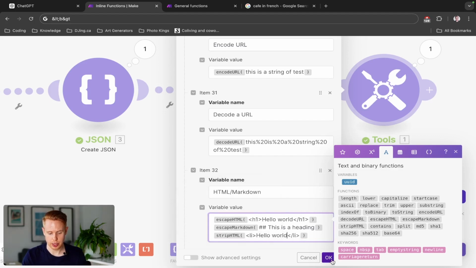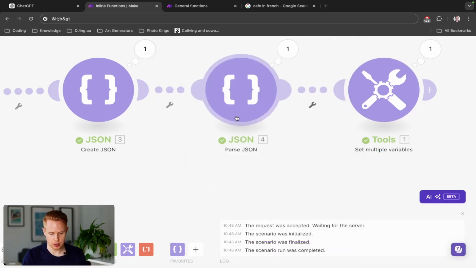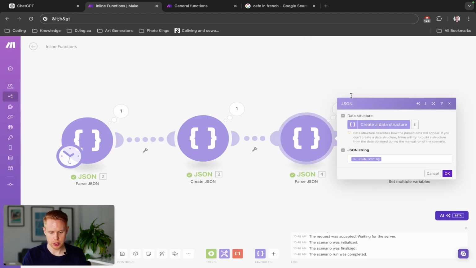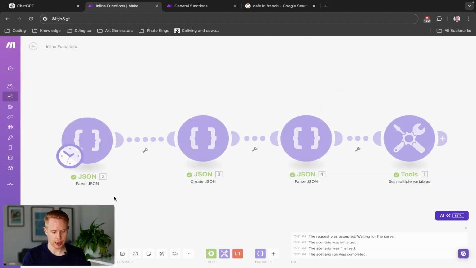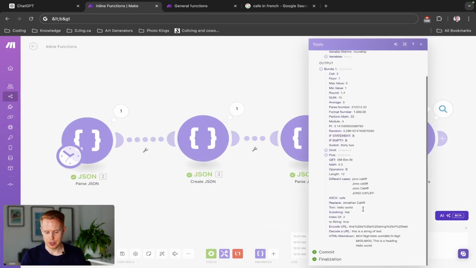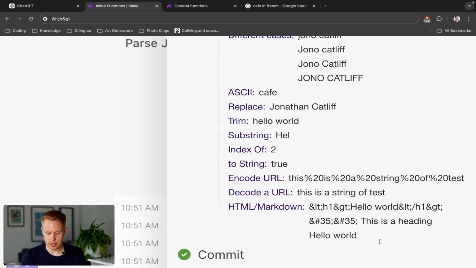And we can try this out. Oops, I'm going to zoom out here a bit and run this scenario. Okay, awesome. So you can see that it changed all of the different tags here. So it converted it to HTML entities here, and I think this is markdown entities as well. And then this just strips the HTML completely so that there is nothing, right?